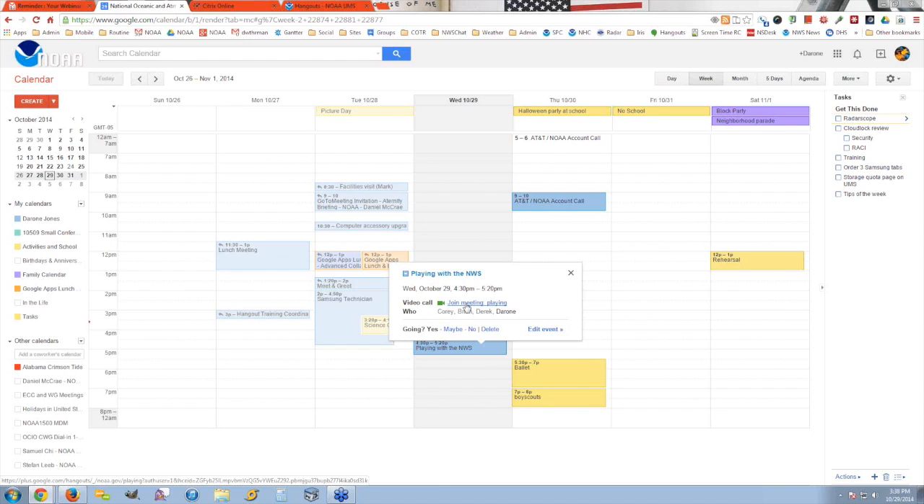So that's pretty much Hangouts in a nutshell. You have the ability to fire it up on the fly. You have the ability to add people while you're in a Hangout. You have the ability to schedule a Hangout. You have the ability to chat while in a Hangout, so you can share links and so forth. You have the ability to screen share.